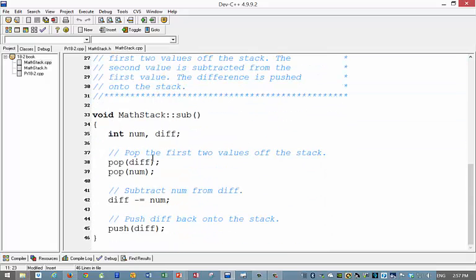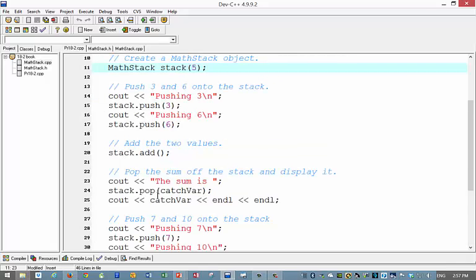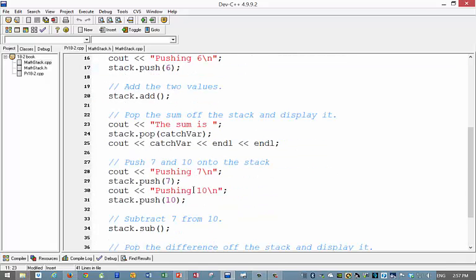Okay, so now the subtract function. You remember that the name of the answer in subtract is called the difference. Do you remember that? Okay, so again, we'll pop the first number off and we'll just call it difference. We'll pop the second number off and call it num. And then we'll say to subtract from difference the value num and store the result back in difference. And what did we have? The first number was 7 and the second number was 10.